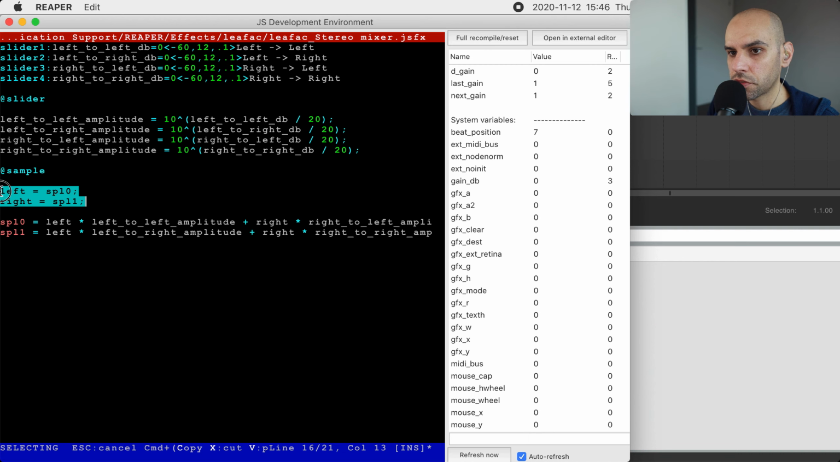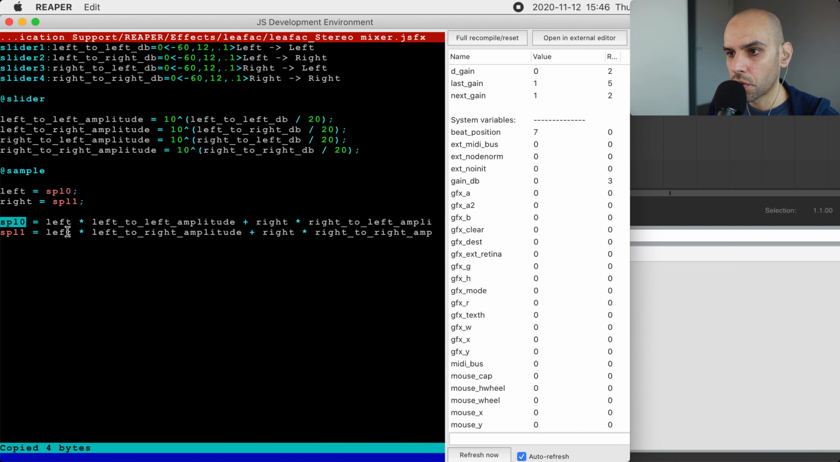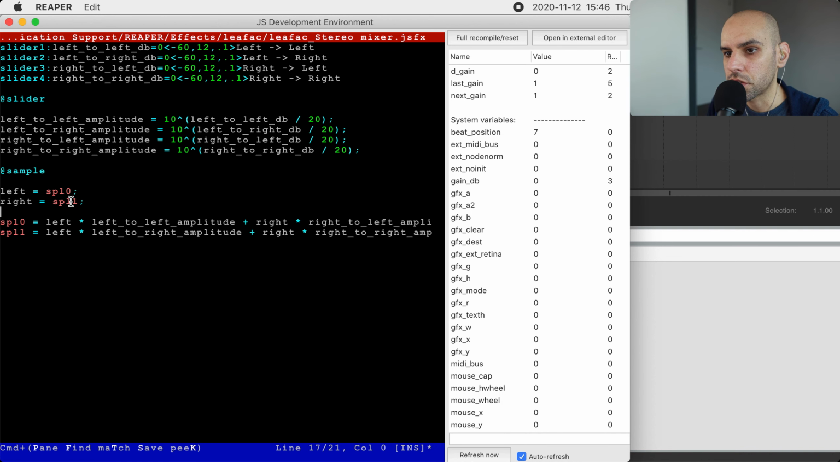Again, I'm doing the trick of assigning this to variables before I start, because when I overwrite this, if I try to use sample 0 here instead of left, it would be overwritten already. So the same story goes here. The left is left times left to left, plus right times right to left. And the right is left times left to right, plus right times right to right.